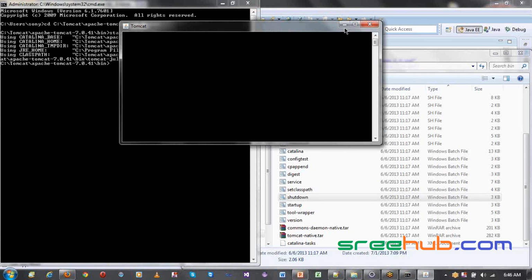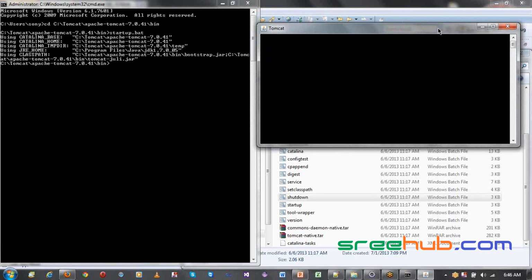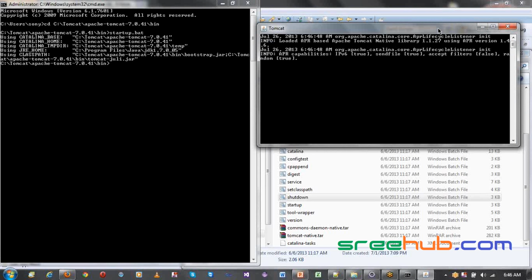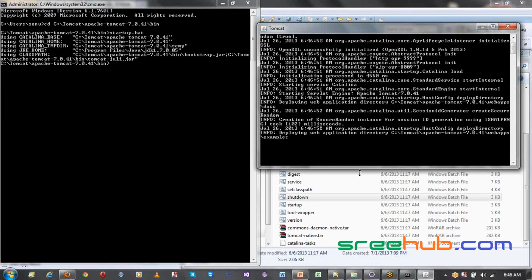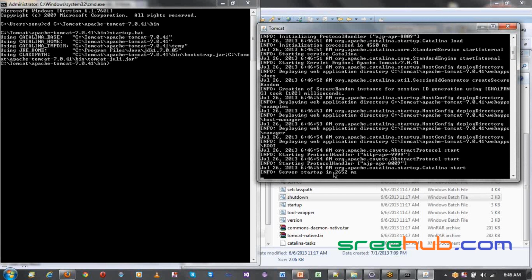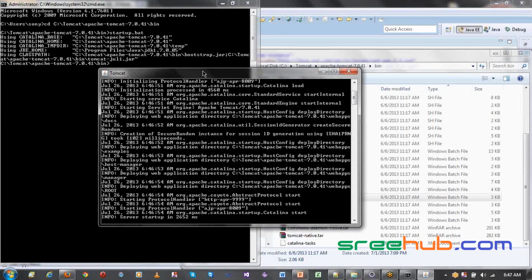So you can see this will start my Tomcat. It may take some time if it is heavy, but if your process is fine, now you can see the server has started at this time. So this is the first step of your deployment on Tomcat.